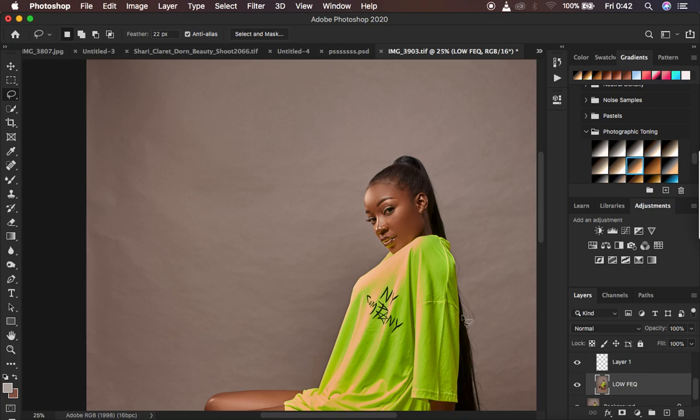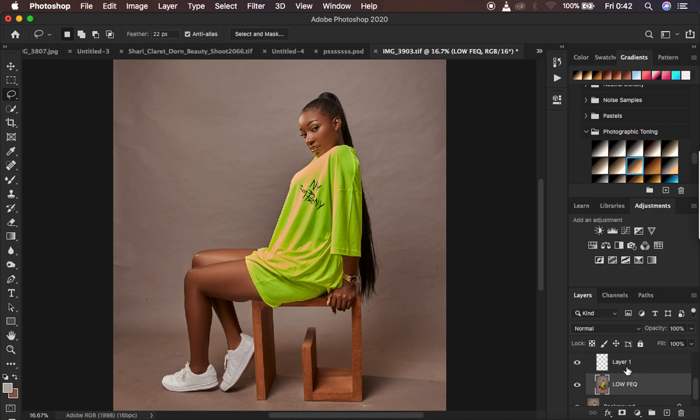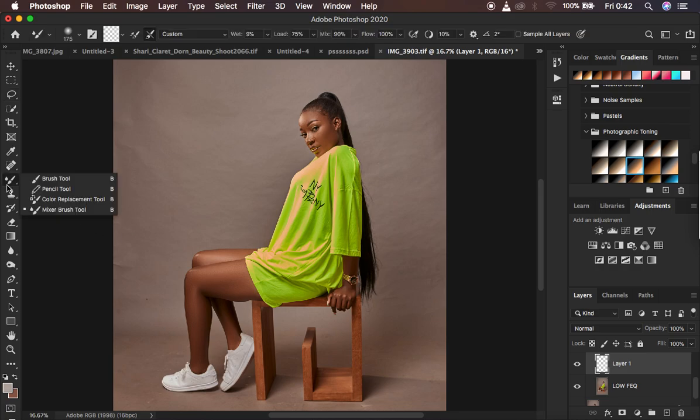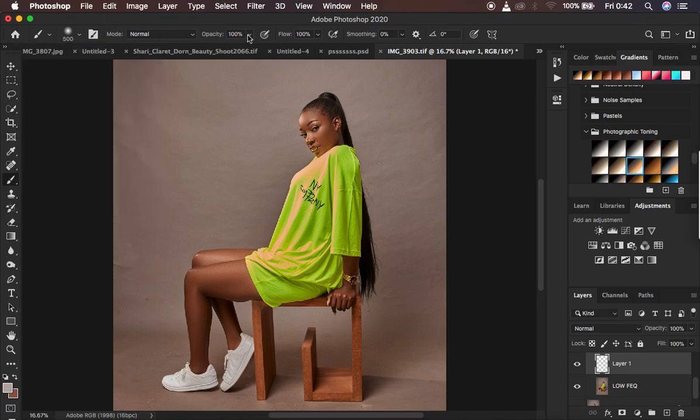So let's just remove the blemishes, or even before we get to removing blemishes, let me show you this empty layer trick. Just select the empty layer, go under the brushes and select your normal brush, a soft round brush, with hardness at 0, opacity at around 10%, and a flow of 100%. I'm just going to hit enter to approve those settings.